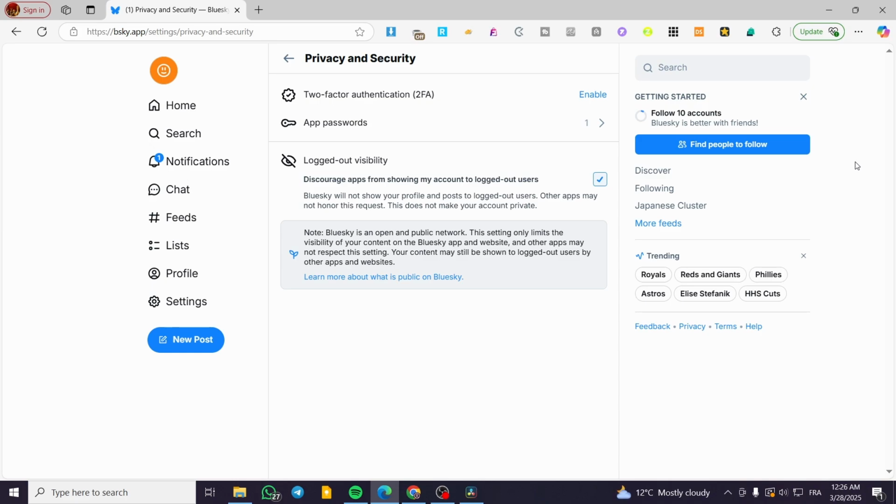This is something good. But you're going to read a little bit of a note in here that Bluesky is an open and public network. This setting only limits the visibility of your content on the Bluesky app and the website itself, which is this platform, and other apps may not respect these settings. Your content may still be shown to logged out users by other apps and websites. So it is not going to give you full privacy, but it is something that will limit the reach.